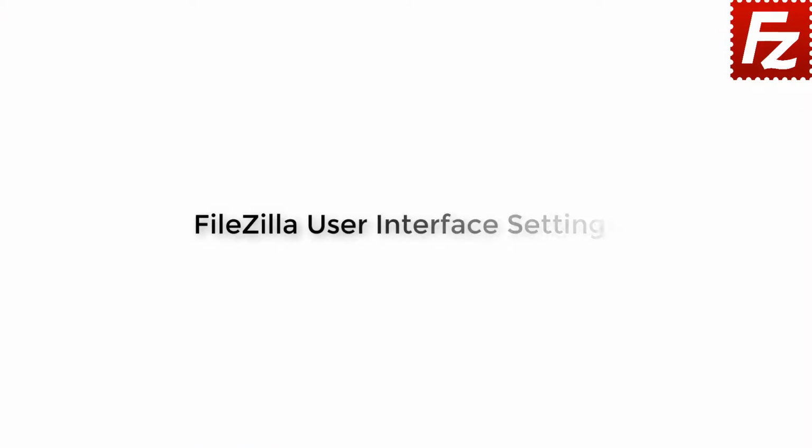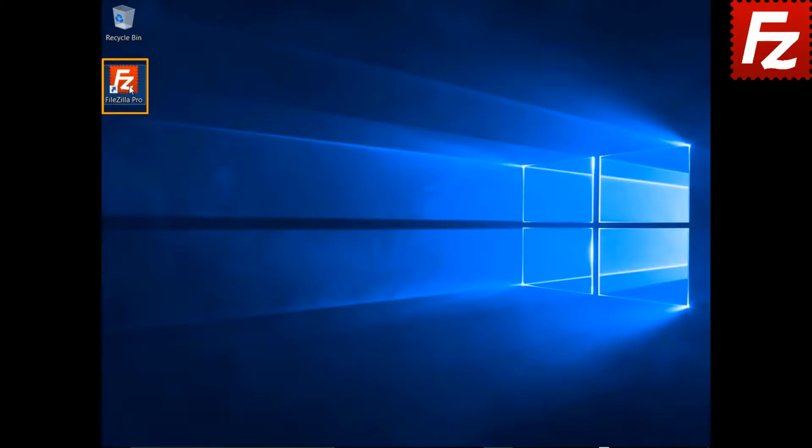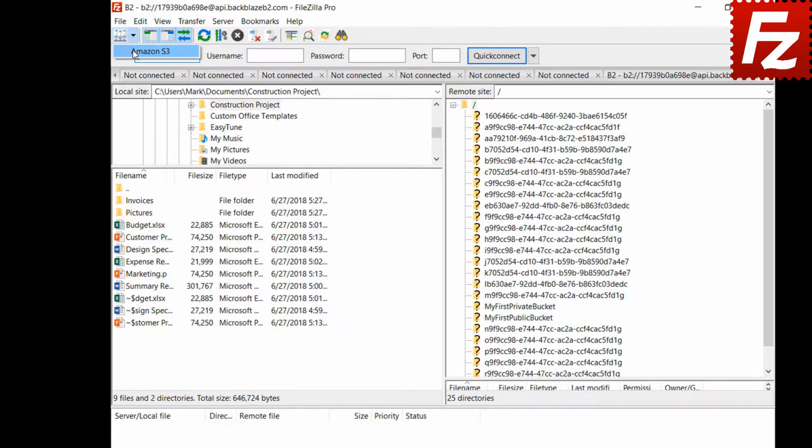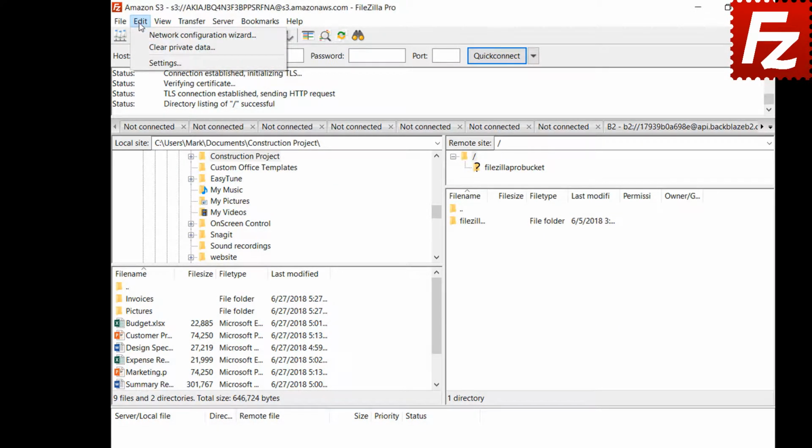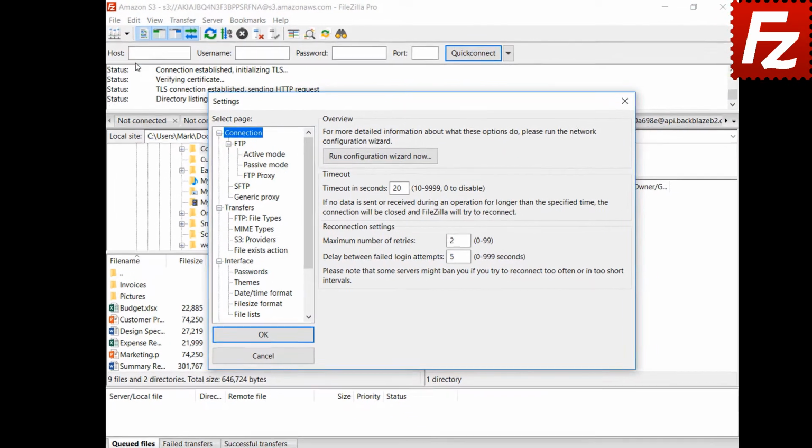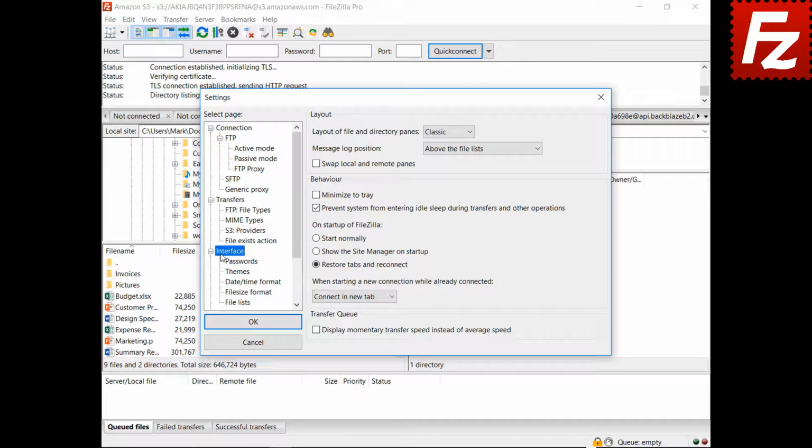In this video, we'll teach you how to change the user interface settings of FileZilla and FileZilla Pro. In this tutorial, you will learn how to change the user interface settings of FileZilla and FileZilla Pro. Launch FileZilla or FileZilla Pro. The layout setting allows you to change the position of both local and remote folders and files lists. The classic layout is the default FileZilla layout.